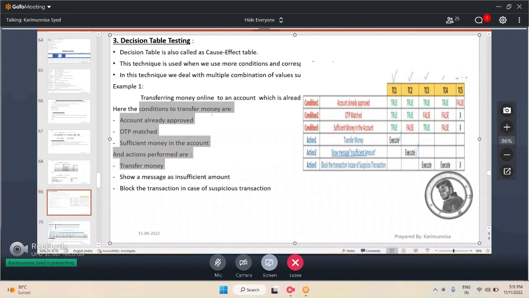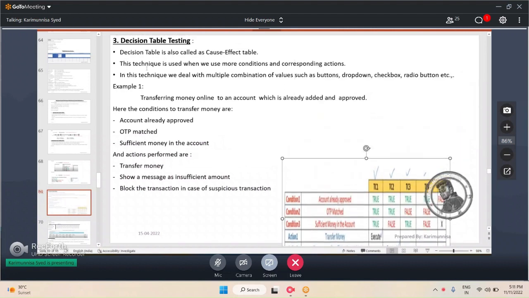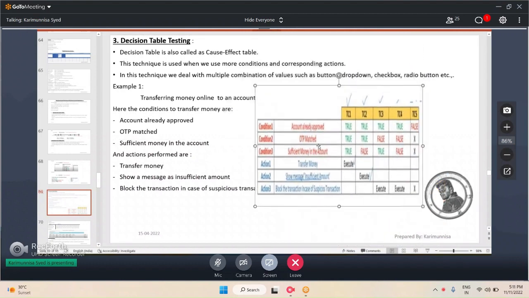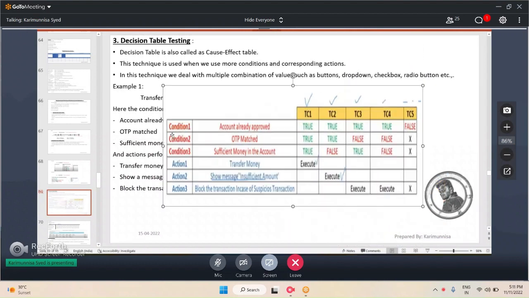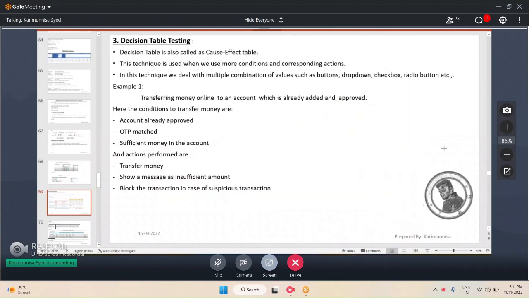When there are multiple conditions and corresponding actions, at that time decision table testing is used. Okay, it is called like this. What is it called? See here, this technique is used when there are more conditions and corresponding actions related to those conditions. At that time this decision table is used. Like this, the table is used here.